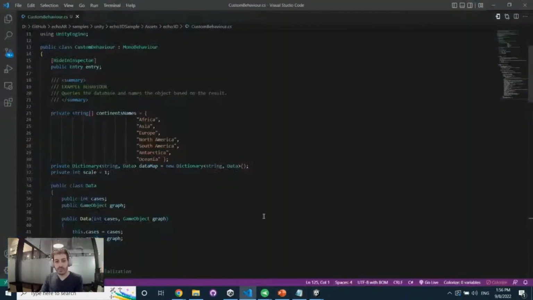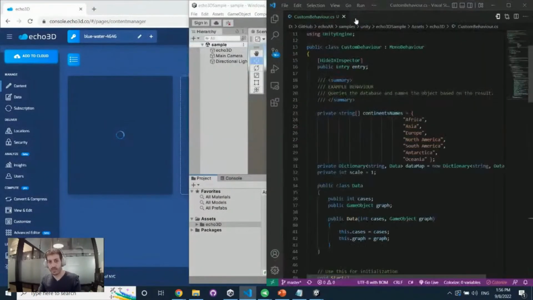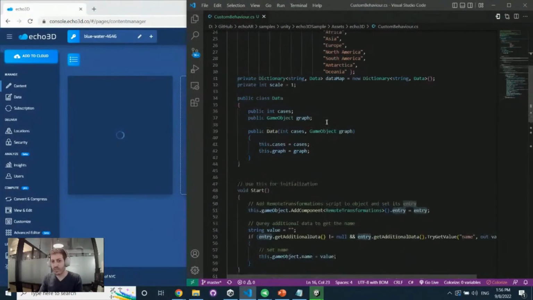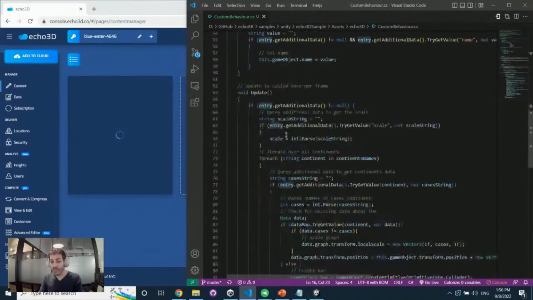There you go. So let's review the code a little bit. Now we have a much more robust code base. Let's review together. Suddenly we have a collection of continents, we have a dictionary, we have a data set. The start function looks pretty much the same. The update function is much more interesting now.